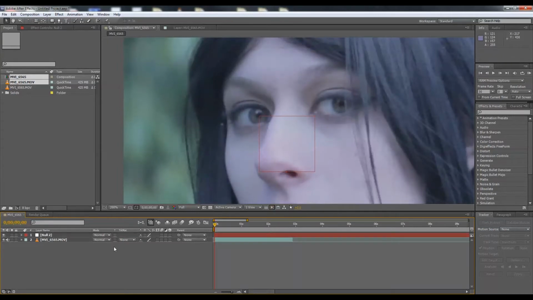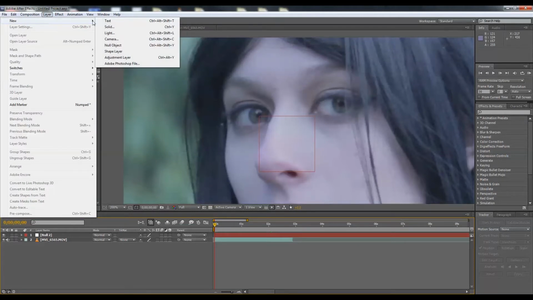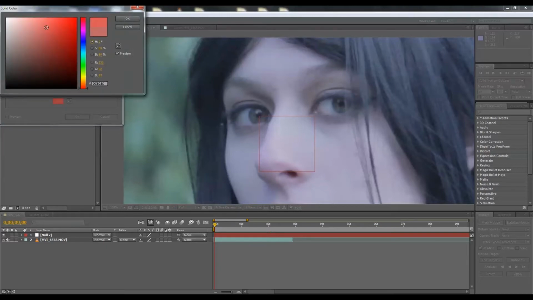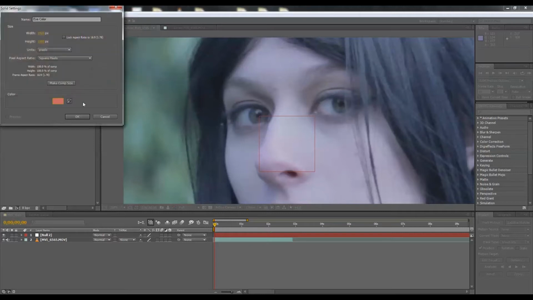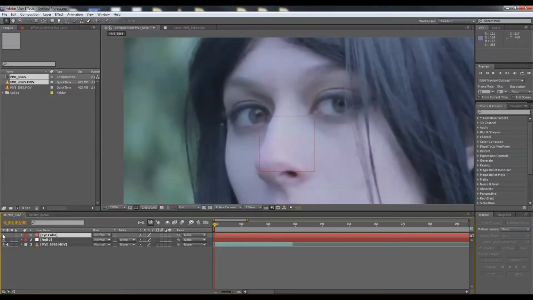So for our case, we want to change the color of her eye. So let's go ahead and go to Layer, New, Solid. Let's go ahead and change the name to Eye Color. Once this pops up, you can choose the eye color that you want. Just makes it a little bit easier so you don't have to go into color correction and change it later. Let's change it to a pinkish red. Okay. Make it so you can't see that for now.